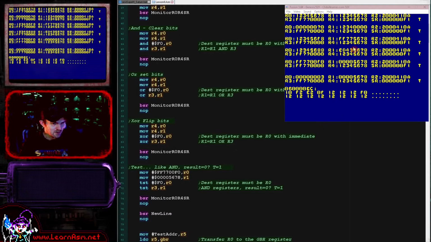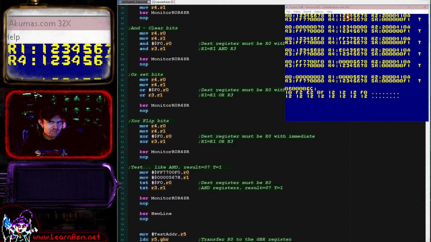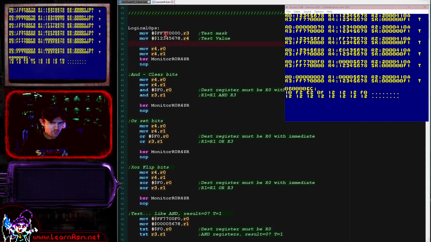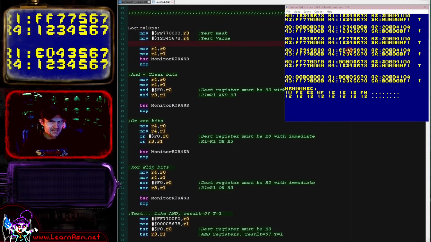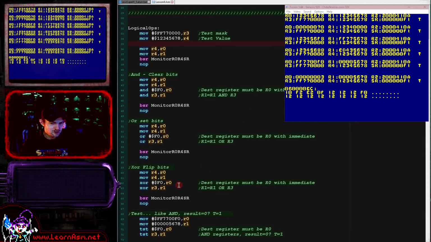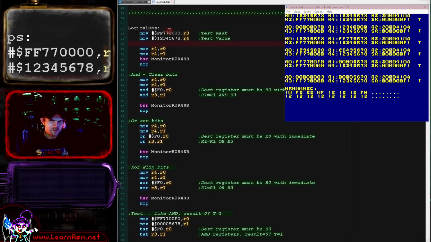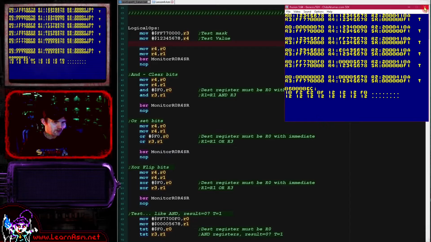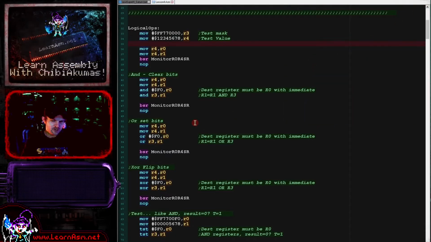Now the same has also happened to our 1, 2, 3, 4 here. We XORed that with the value FF77, and so that has become ED43 here. And the 5, 6, 7, 8 has been unchanged, and that's because the bottom bits here were 0 in the parameter we XORed.